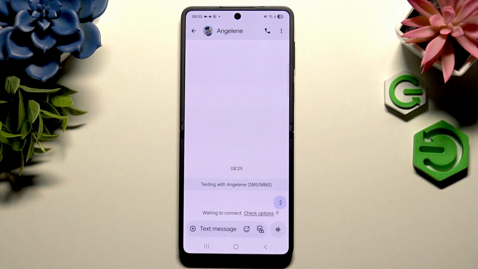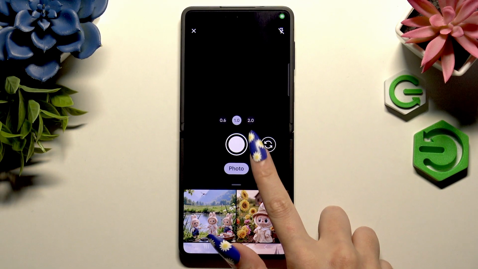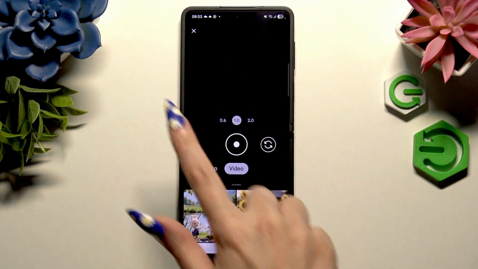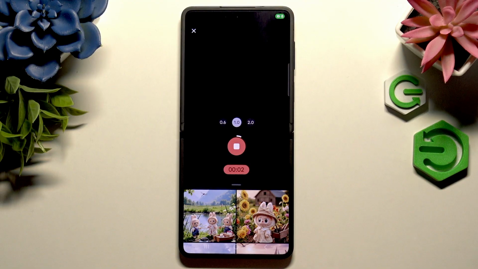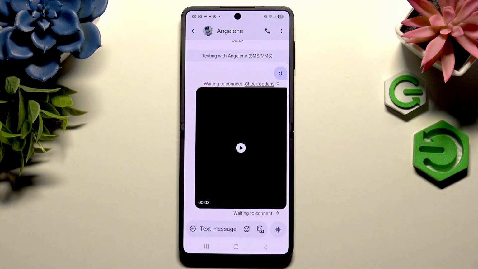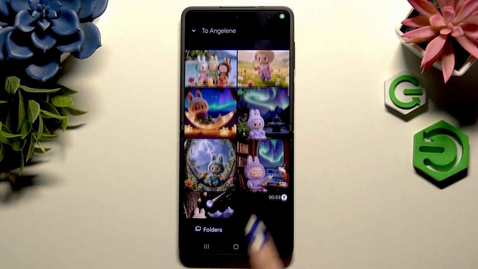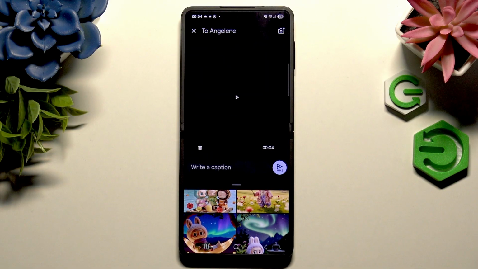Now use this icon of a camera and the photo at the bottom left corner to either hit video, operate all of those options, record it and then automatically add it. Or if you want to add already recorded video, click on the same icon, scroll and click on it here. Then tap on Done at the bottom right corner.